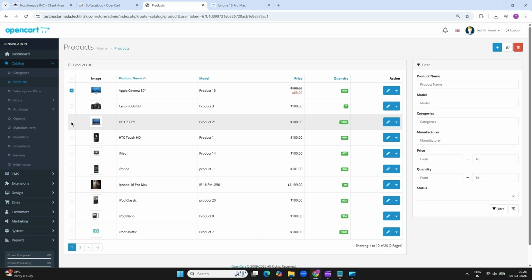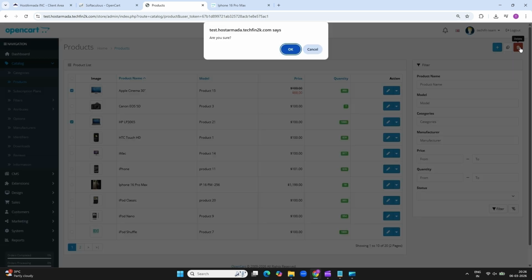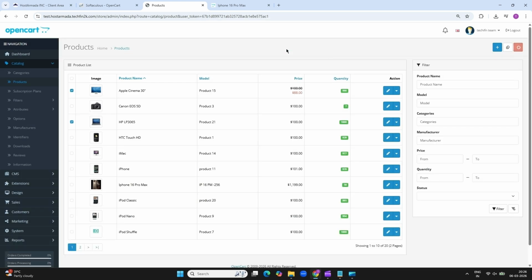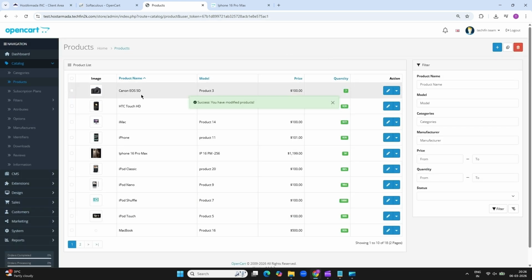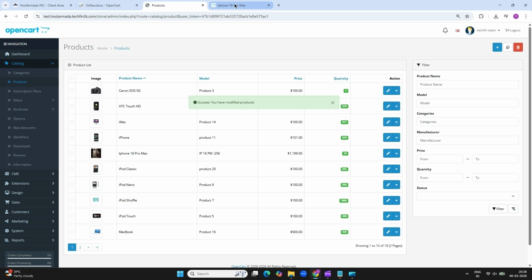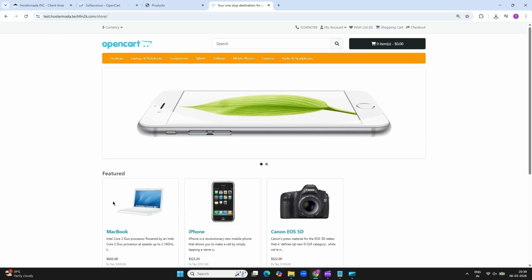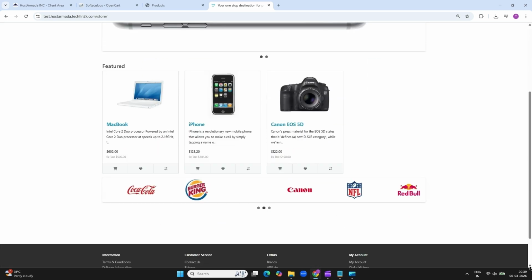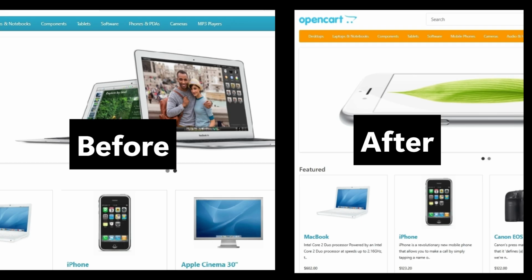After selecting the products, click the Delete button at the top right. OpenCart will show a confirmation pop-up asking if you're sure you want to delete the selected products. Click OK to confirm. Now you can see the message Success. You have modified products. This means the selected products have been successfully deleted from the store. Now let's go to the store homepage and refresh it. As you can see, those default products are no longer displayed, confirming that they have been removed from the store.